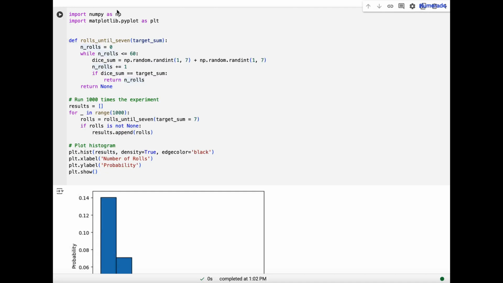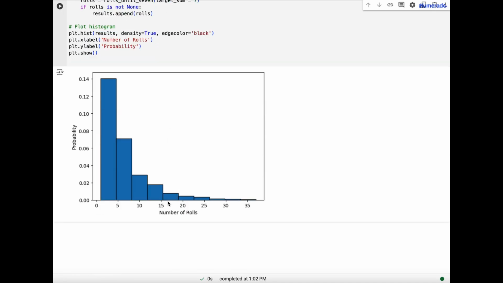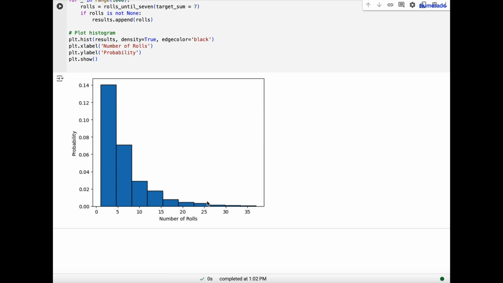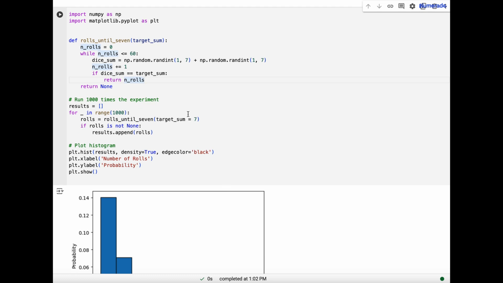So in this question, we are interested in computing the histogram for the number of rows that we need to have, such that we're going to get a sum of two dice equal to 7. So we want to count the rows that we had to do until we got a sum equal to 7. And we don't want to include cases when the number of rows is greater than 60.